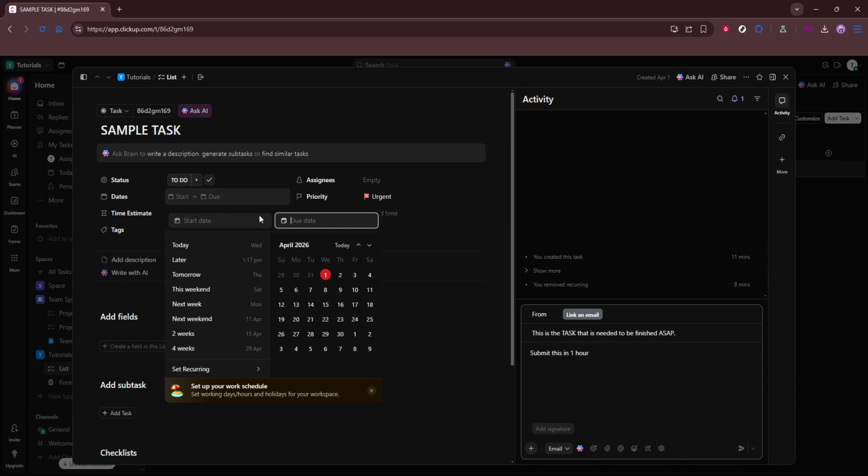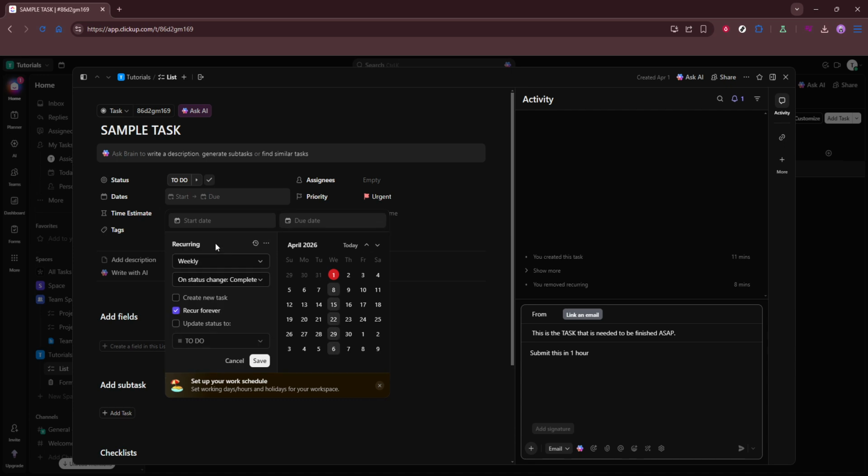In the date picker, choose Set Recurring. This option unlocks the repeat settings and tells ClickUp to generate future instances on a schedule. You'll see a panel with frequency and timing choices designed to fit different rhythms of work.